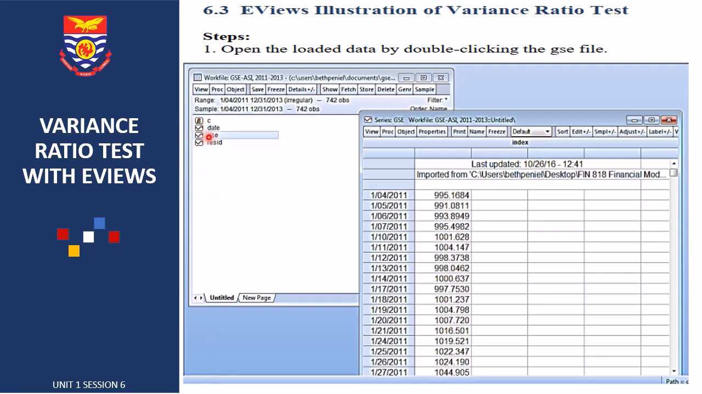In this example, we're going to use the Ghana Stock Exchange All Share Index. Therefore, here is our data. The first thing to consider after having the application is to launch it. After launching the application, a dialog box like this will pop up on our personal computer. It has several menu bars like view, proc, object, save, freeze. All these will appear.